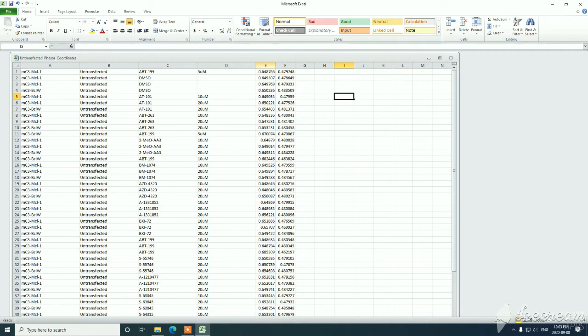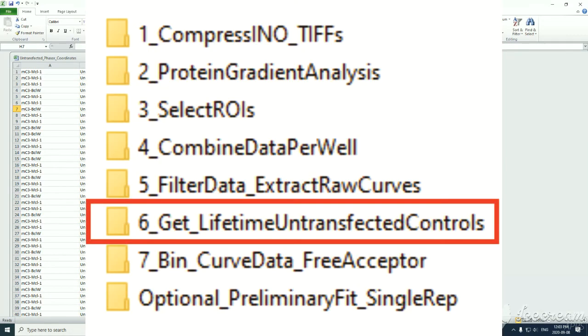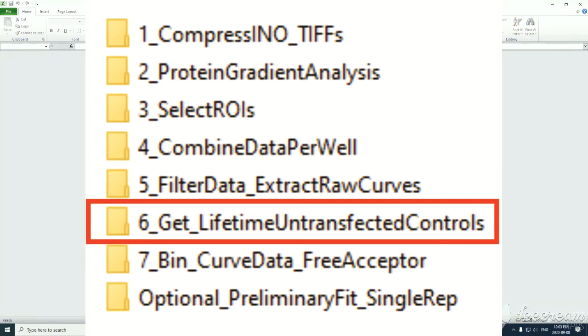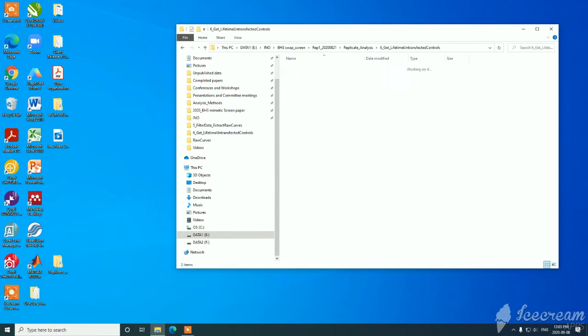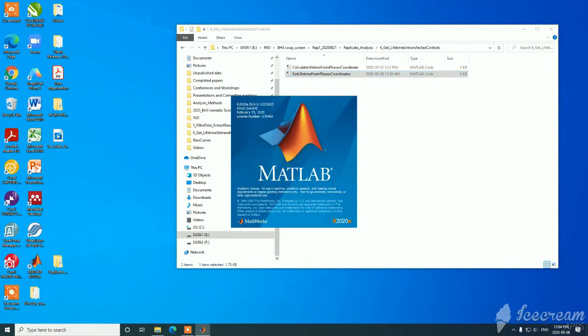However, in order to see this in terms of a lifetime value, we need to convert the cosine and sine coordinates in the Fourier space to a lifetime value. And for this purpose, we will run the next code. So you can find that in step 6. Open the get lifetime from phasor coordinates file in MATLAB.